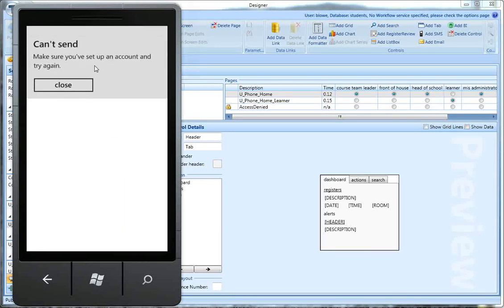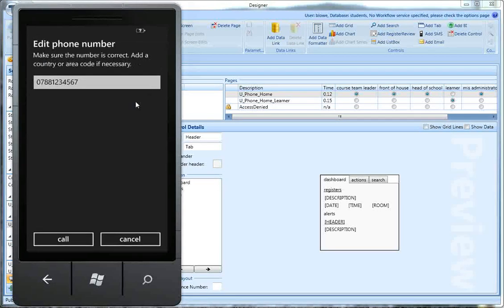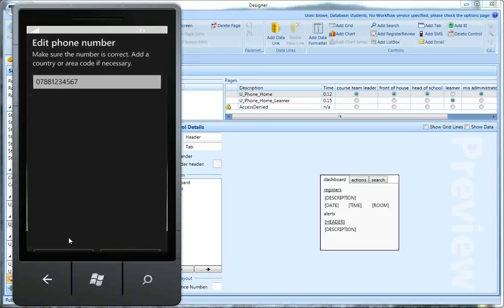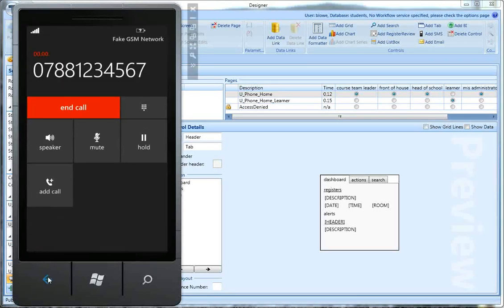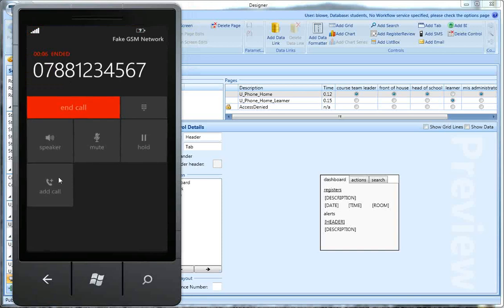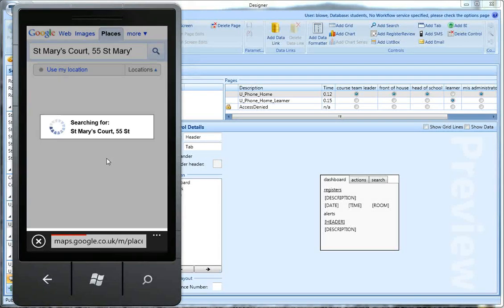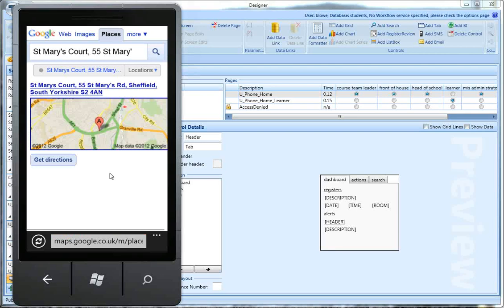Clicking on the name, once again, not got an email account set up, so it can't access that. But you can hook into the telephone number and make a call via the phone like that. Not all the browsers seem to support the text option. And the map thing also works, but that's now going off to an external URL instead for Google Maps.